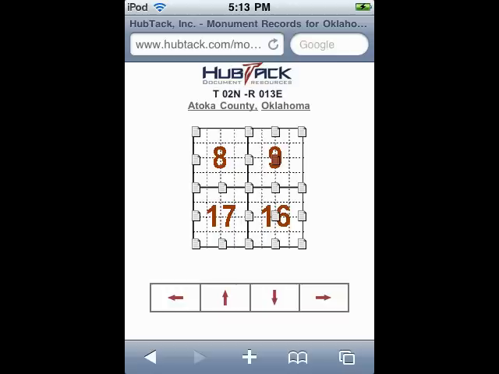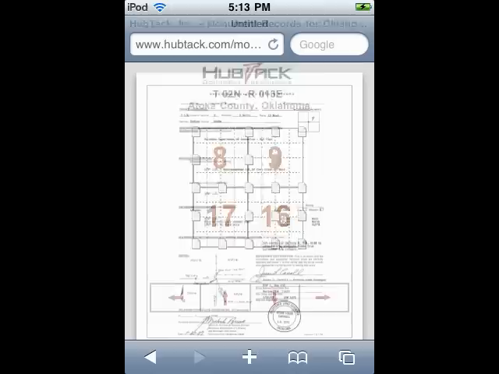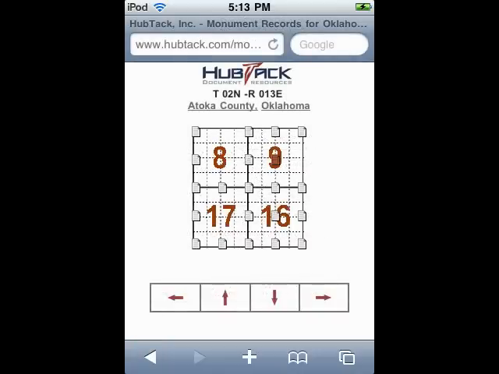We now see the section map again, but now the document at the center of section 9 is red. We can now download it by touching it. When we do, the document will be displayed. By using the zoom features on the phone, you can zoom in on any part of the document and read it. To get back to the HubTack screen, just hit the back button on or near the bottom of your cell phone. And that's really all there is to it.